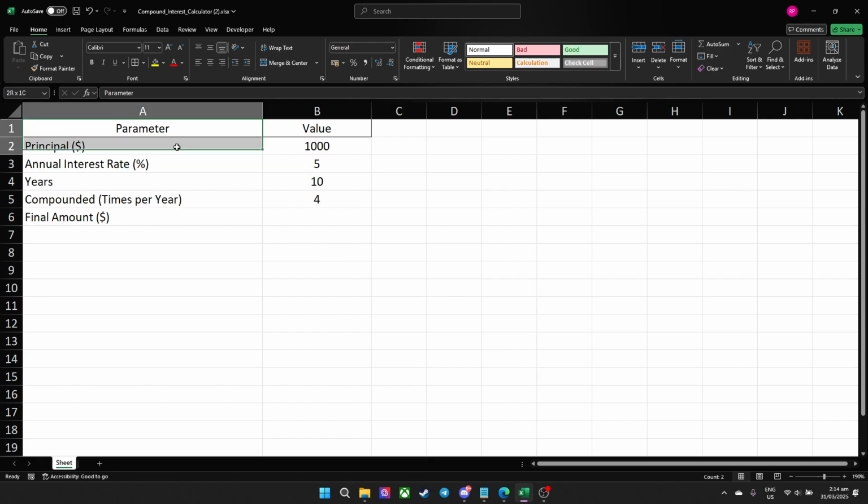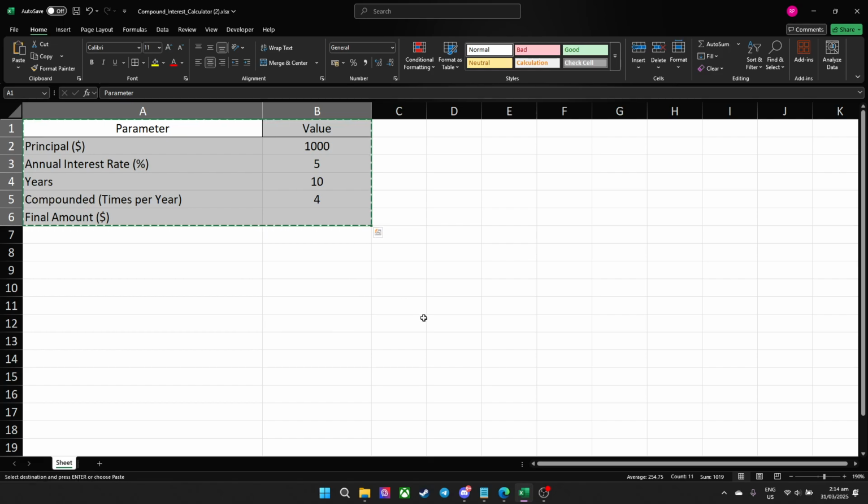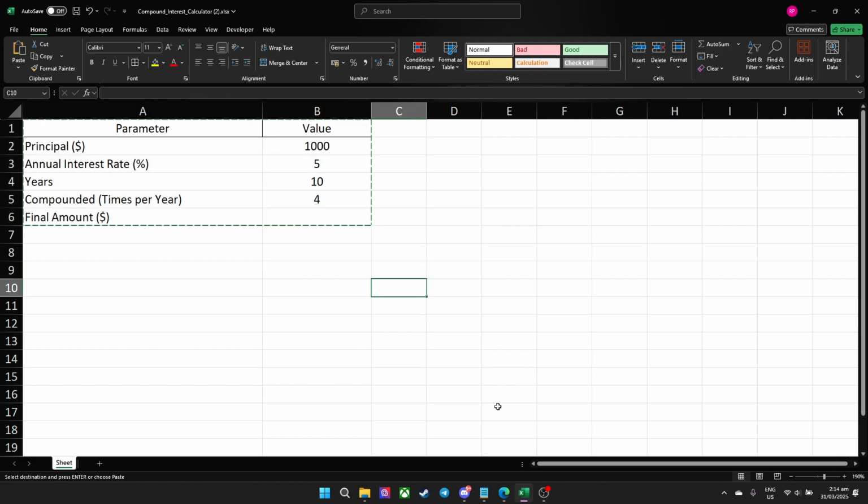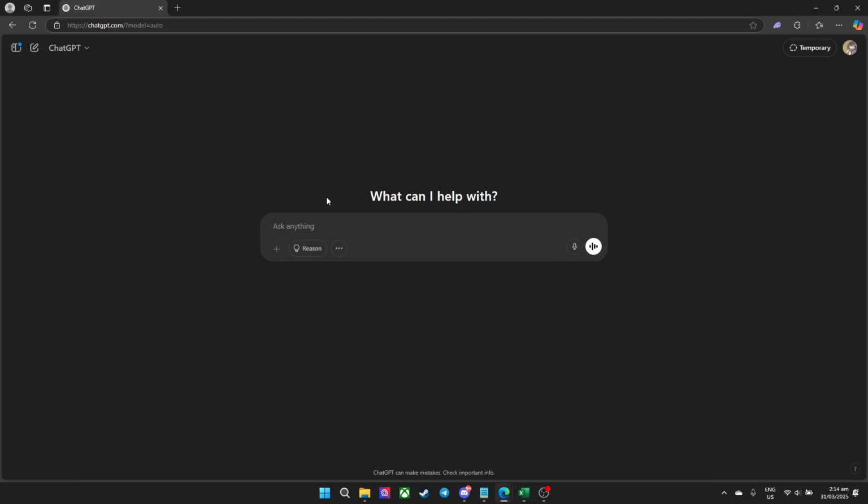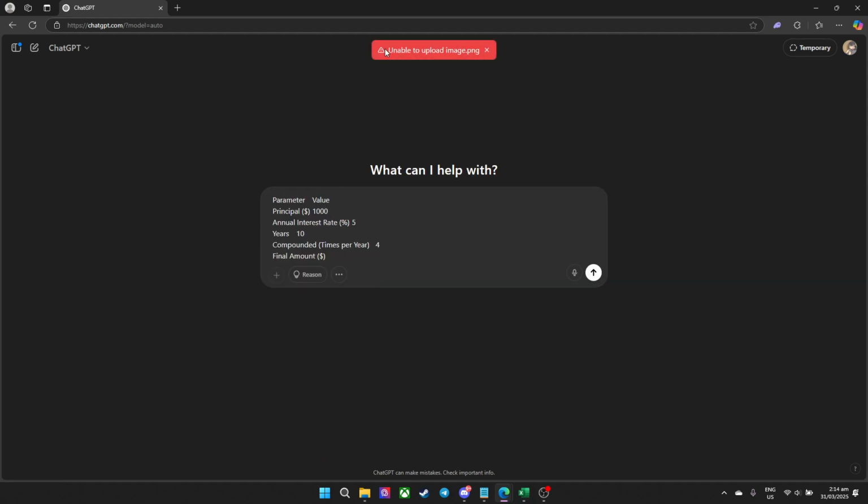First, go ahead and highlight your data like this and press Control C. Next, go to an AI assistant tool. I'll use ChatGPT for this one. There we go. Next, we'll go ahead and paste our data. Don't worry if it's unable to upload an image because our data is right here anyways.